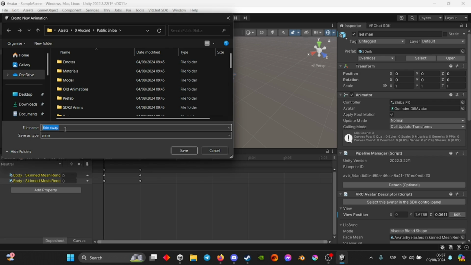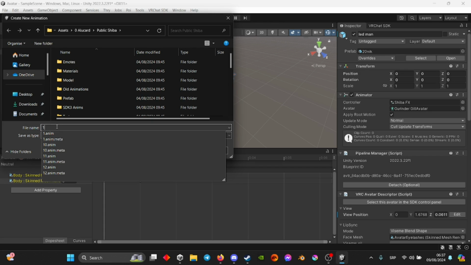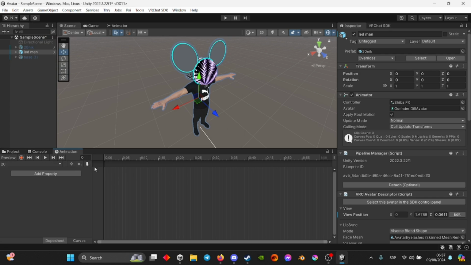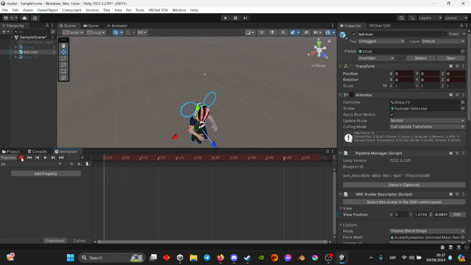But if you have multiple, so let's say you have 7 different textures that you want to switch in between, then I would basically name them 1, 2, 3, 4, 5, 6, 7 for each one. Basically, so you can keep track of which skin you're working on. So let's say I want to do 20, save. You want to hit play.